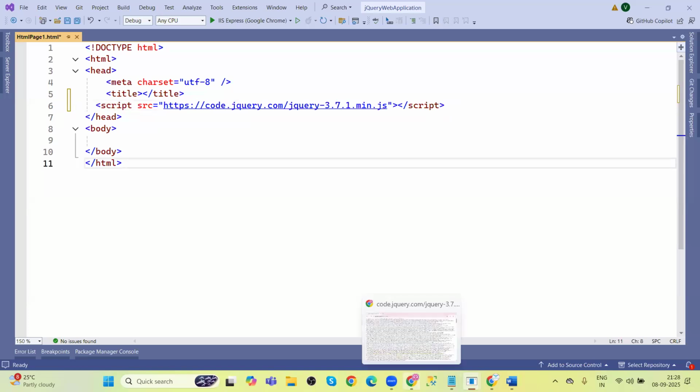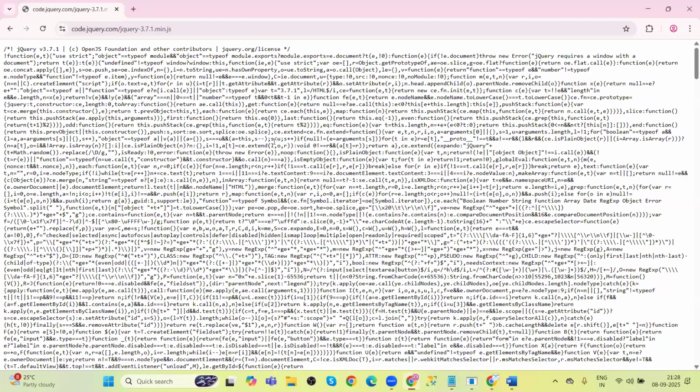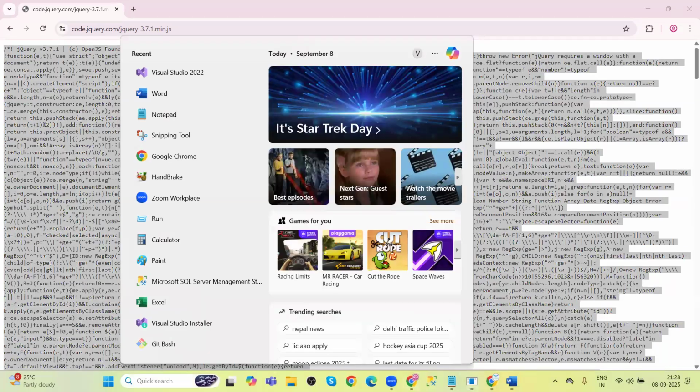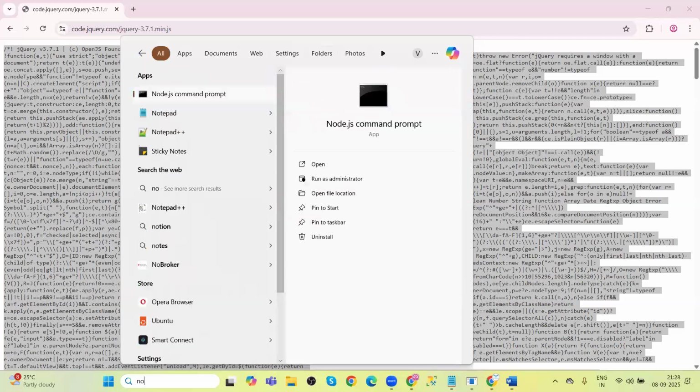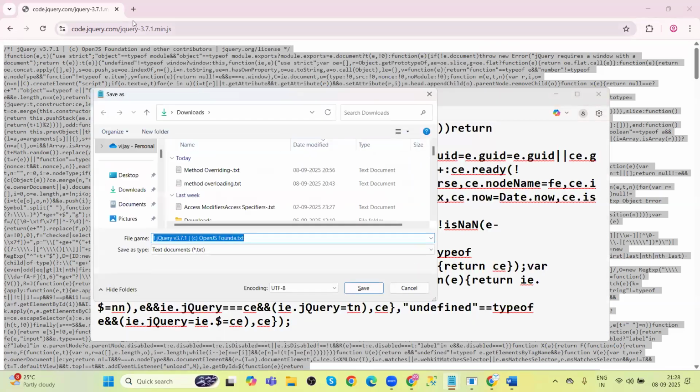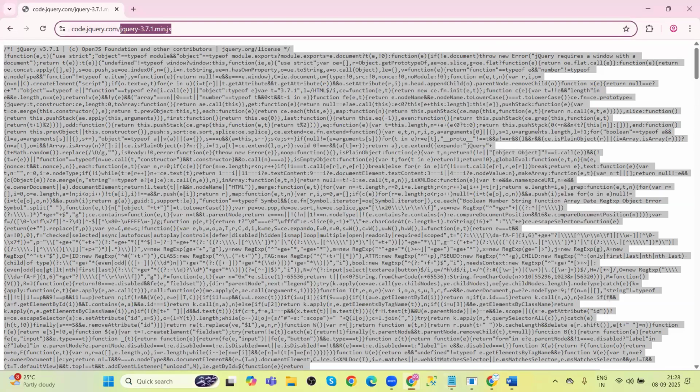Another option is you can download. So whatever is there, Control A and save it, and open the notepad or something like that. Paste it and Control S, save with the same name, whatever you want. Save it. Use the same name that is there in the browser.